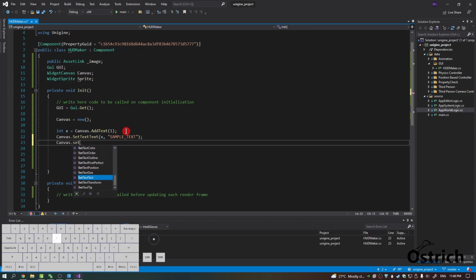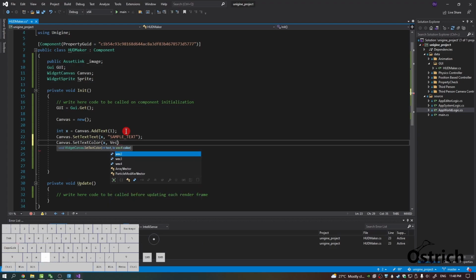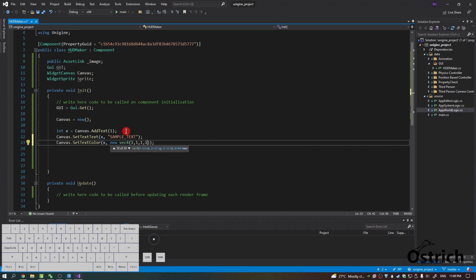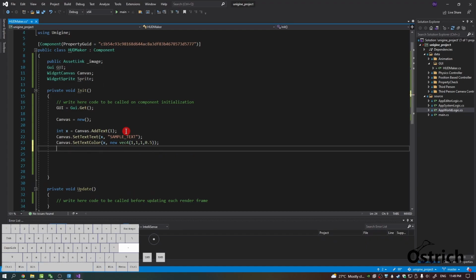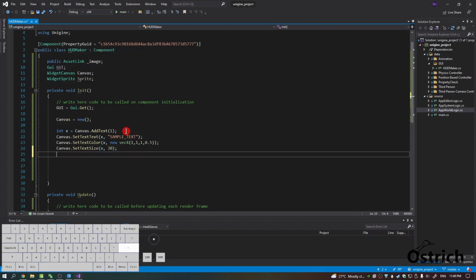Then canvas dot set text color, right? So it's going to ask for the number, and then the color. We're going to do Vector4 dot, we can do Vector4 dot whatever these basic colors are, or we could just do a new Vector4 and choose a specific color. So I could do something like 1, 1, 1, 1, which is pure white, 0.5, which will give it that grayish color. Alright, then we can go canvas dot set text size, choose the specific size, x, and probably 30. Let's just say it's 30 size.